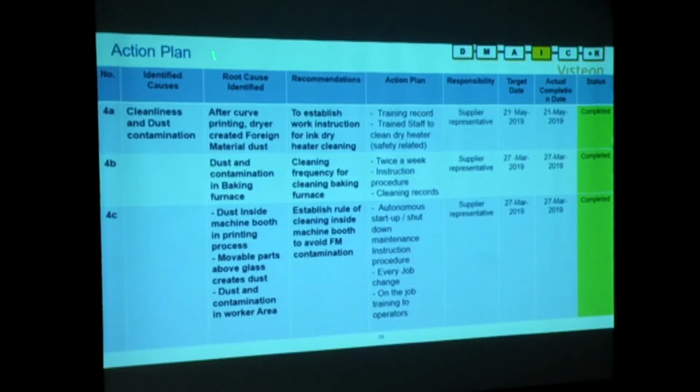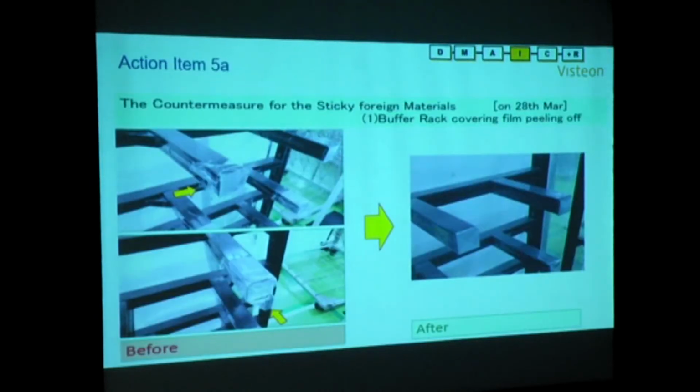And whatever actions I have discussed in the previous slide, we have documented in the form of various causes: what is the root cause, the recommended actions, with the evidence I have shown, the relevant training record, and all the pictorial representation that we shared in the previous slides. All these are completed on these respective dates against the target, with the help of these representative persons at the supply location. And additional actions like the countermeasure for sticky foreign materials.